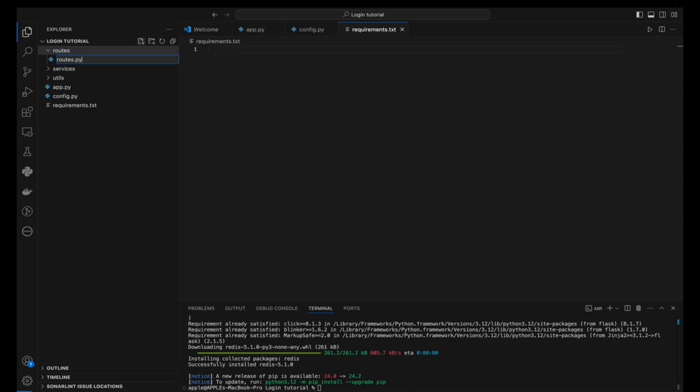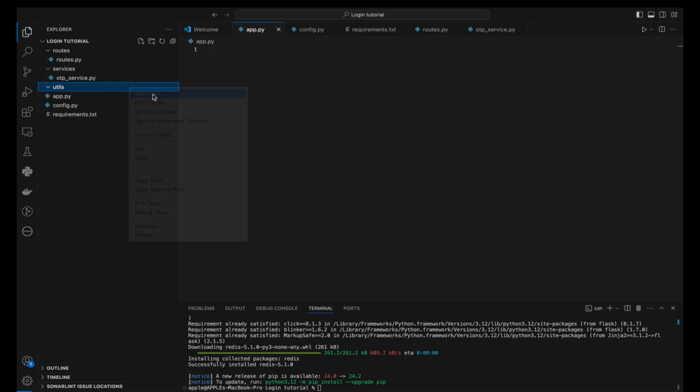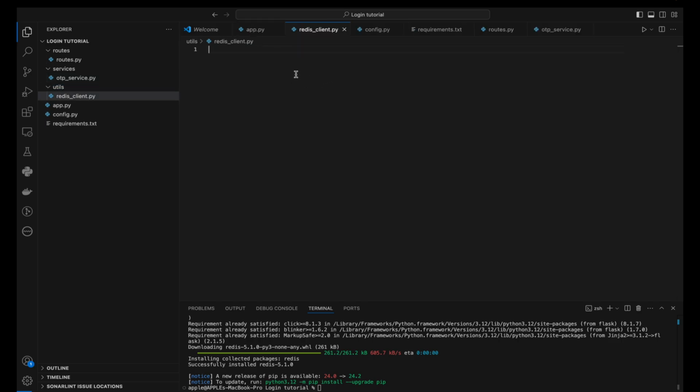The routes we define will contain the logic for all the HTTP routes from Flask. Then our services will define our business logic here. So I'm going to name it otp_service.py. Then inside the utils folder, we're going to create a new file called redis_client.py, which we're going to use to define our database connection.